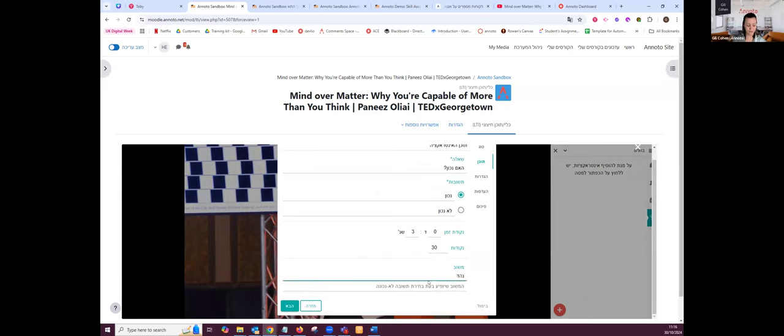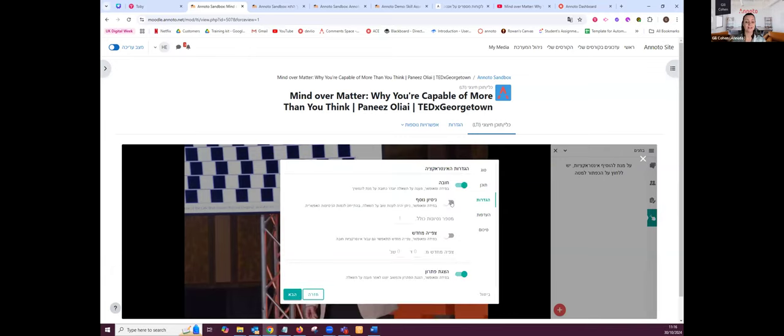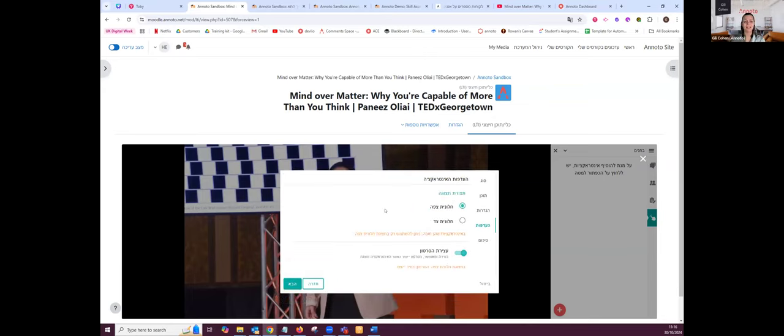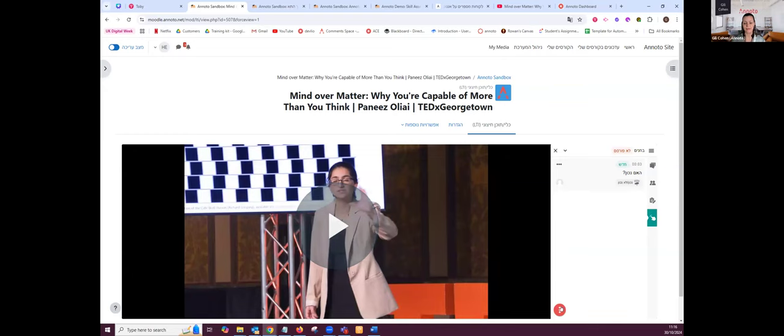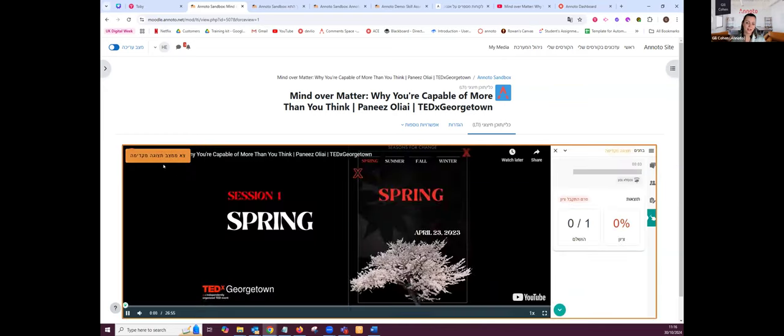אני יכולה להוסיף משוב אם הסטודנטים שלי ענו נכון או לא נכון, ולתת את ההסבר, את הרציונל של התשובה. אני יכולה לאפשר לסטודנטים שלי ניסיון נוסף, ולתת להם לחזור אחורה לסרטון ולצפות מחדש. אני יכולה להגדיר איפה אני רוצה שהשאלה תופיע, האם במרכז המסך או בצד. ברגע שיצרתי את השאלה, אני יכולה לראות איך הסטודנטים שלי יראו.